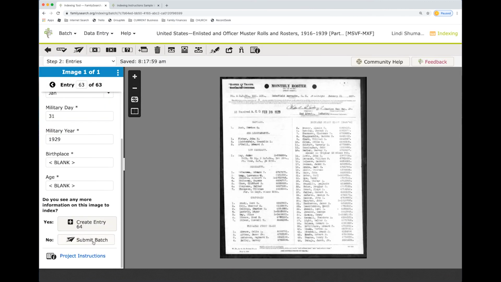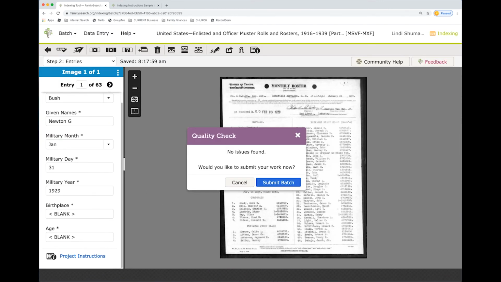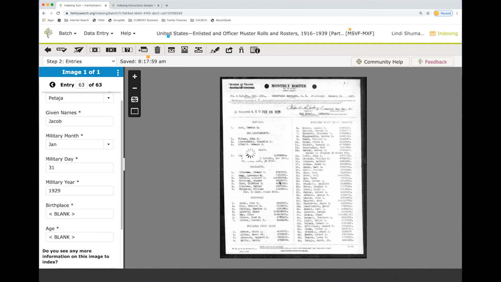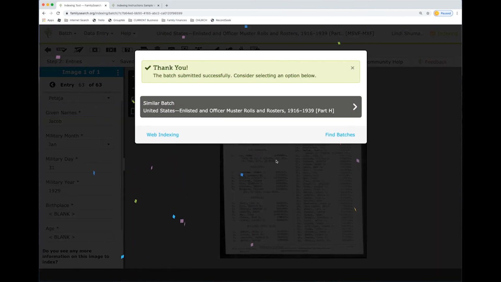It's going to have me at the end, and I go, yay, submit batch, and then it's going to tell me no issues are found. Because it could say that I did, because maybe I forgot to put 1929 on this particular person, or something. It would give me some of those warnings. Click submit batch, and then you get confetti. I had a friend who sat there and watched the confetti for about 10 minutes on her first batch. It was really fun. So you can click on this to continue to do the same batches, or you can find other batches by clicking here, or you click the X and you're done.